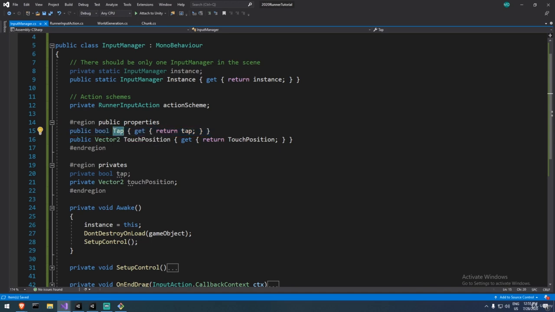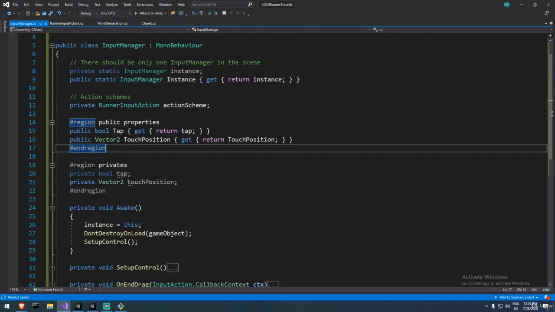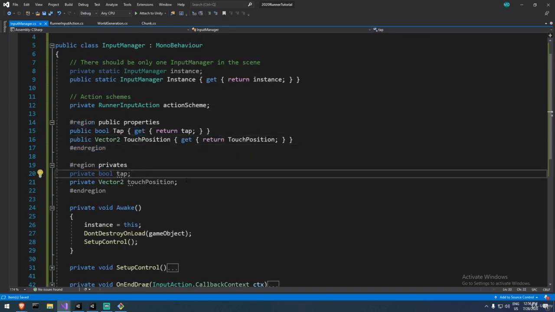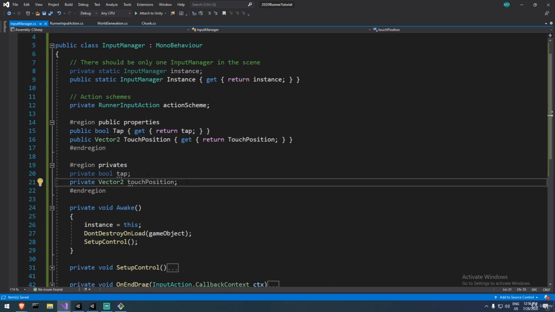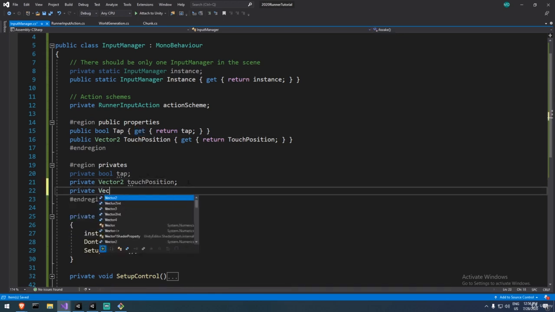We only return the private value. And the private value, the only person who can set it, is going to be us. So this script, this private script here. So this is the idea behind making these get only and also having the privates. It's just good practice. And it also shields you from other people overwriting your code.